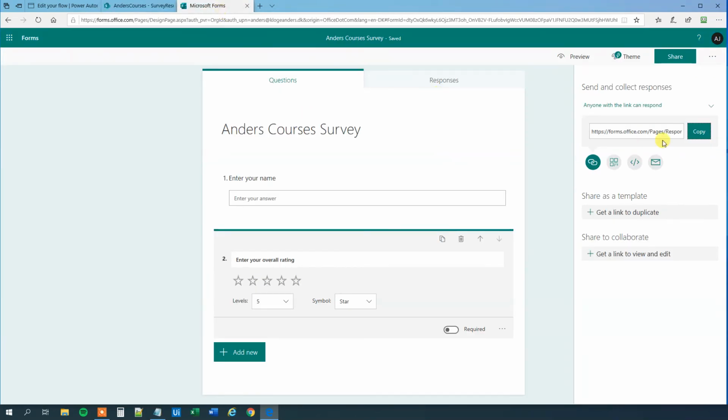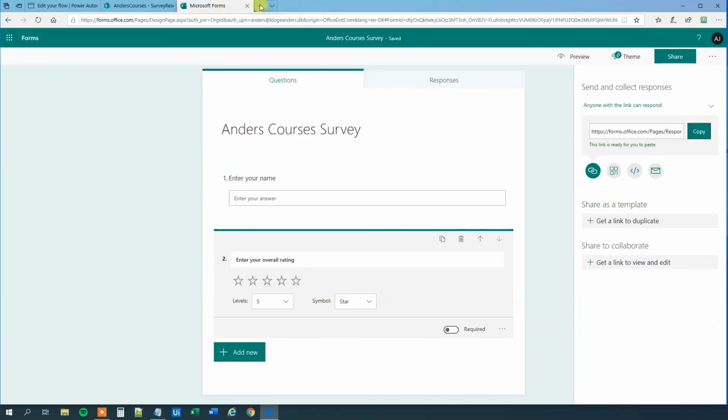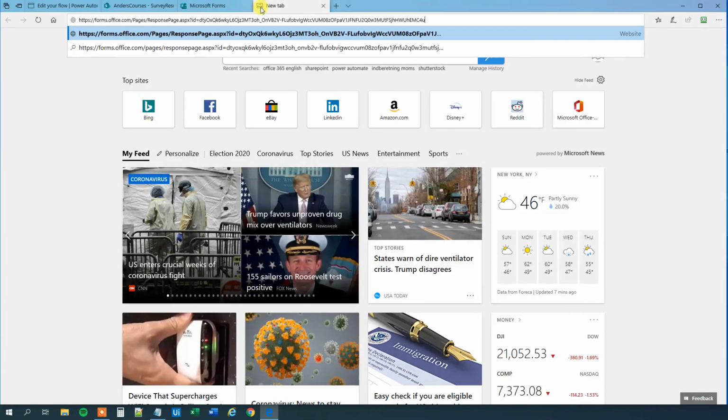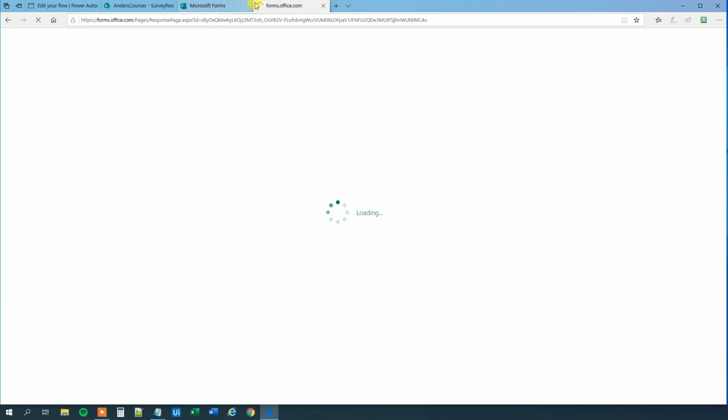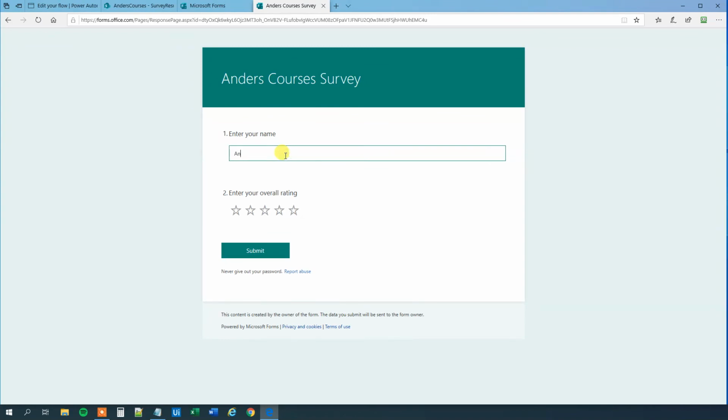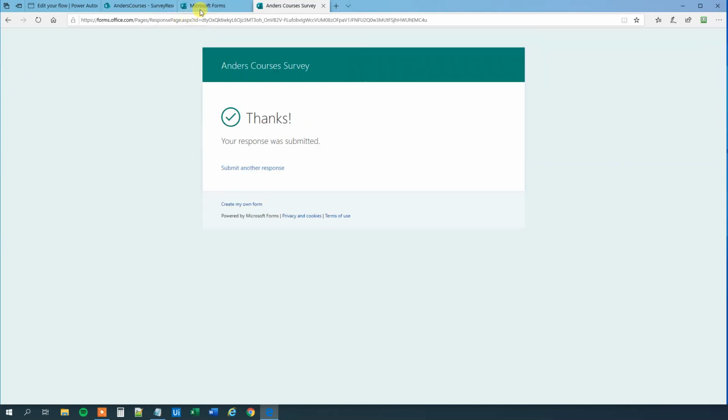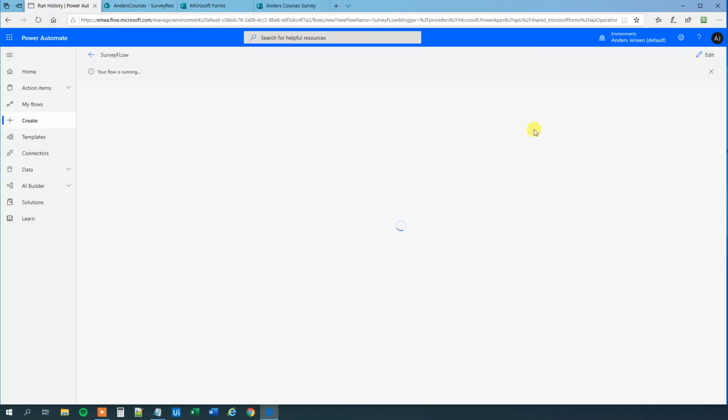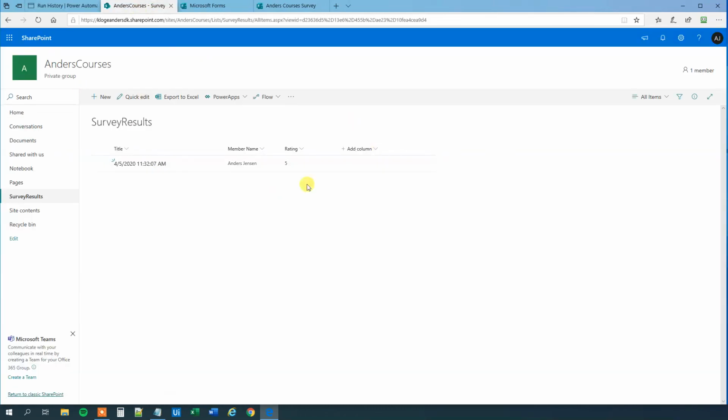So we go to forms, then we will copy this link. We'll make a new tab, paste in the unique link, and now we can enter our survey. So my name is Anders Jensen. Enter your overall rating. Very good, 5-star. Then we will click submit. And we can see here in Power Automate that our flow is running and the survey results updated immediately. That's it, that's how easy it is.